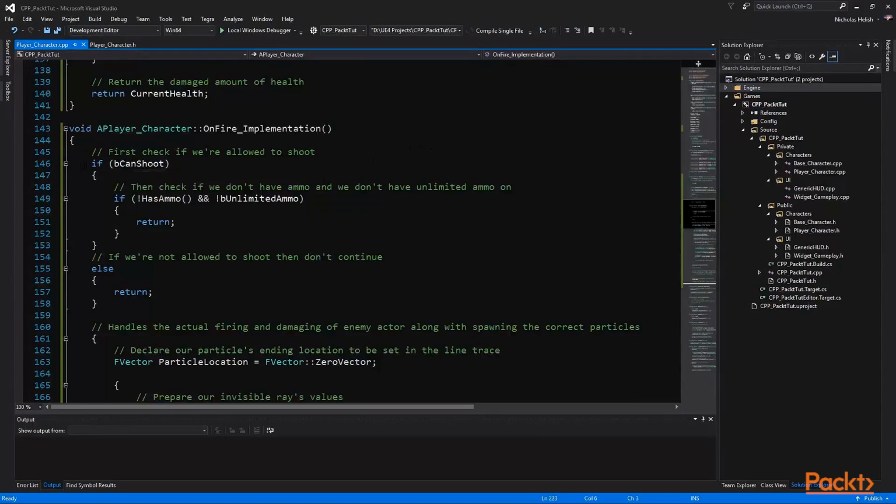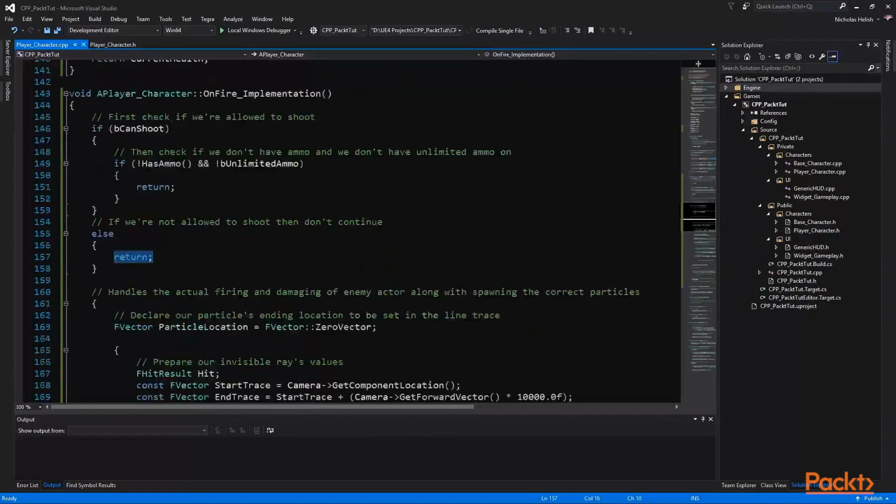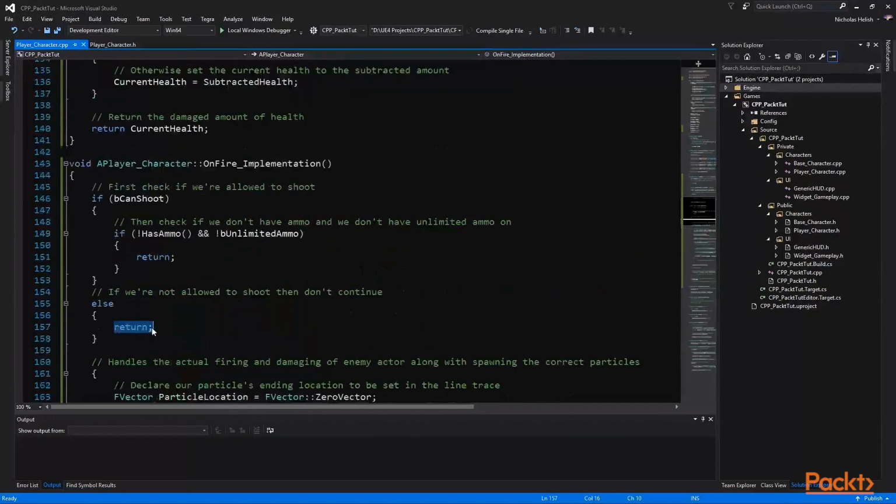For our onFire implementation, let's start with the beginning of our shoot function by first checking to see if we can shoot. If we can't, then we return out of the function, meaning we don't continue on doing the rest of the code. We just immediately stop here, and that's it.